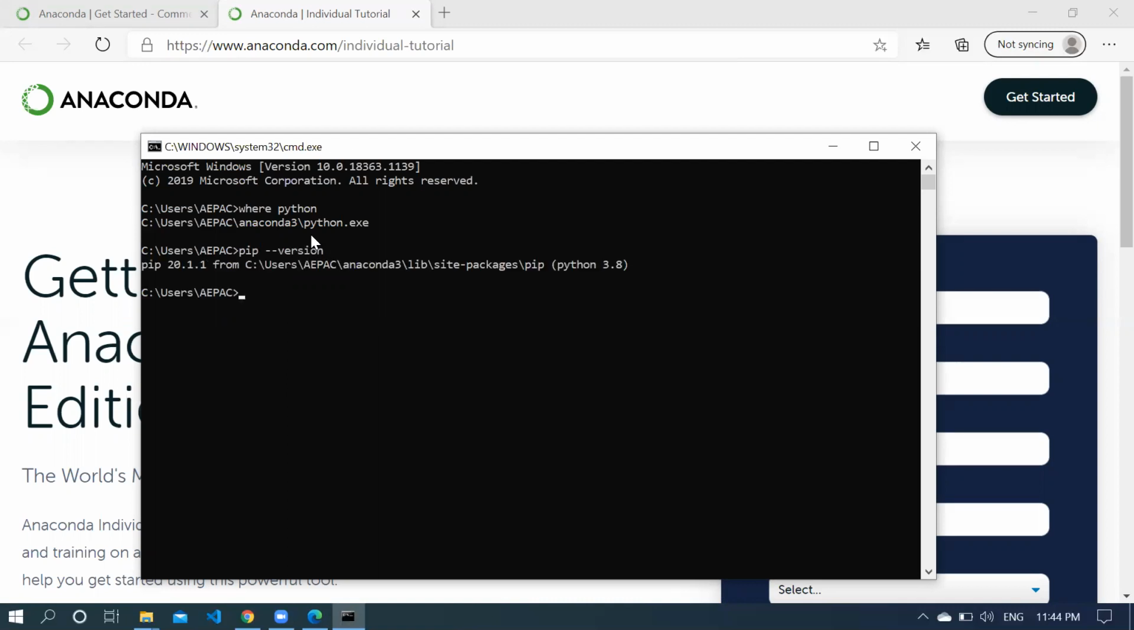Let's say pip --version. Guys, pip is nothing but the Python package installer. For example, I was saying you will find more packages once you install the Anaconda distribution. I want to find out what those are, and we can easily find them. Let's say simply pip list.